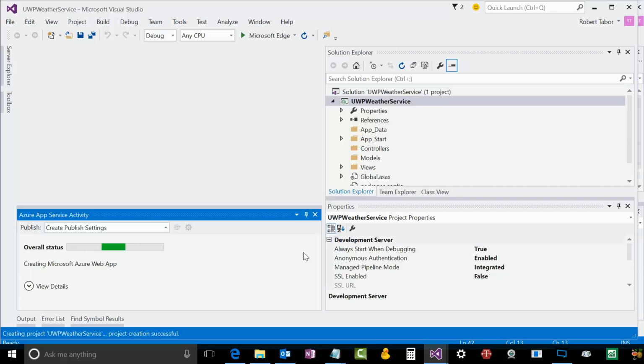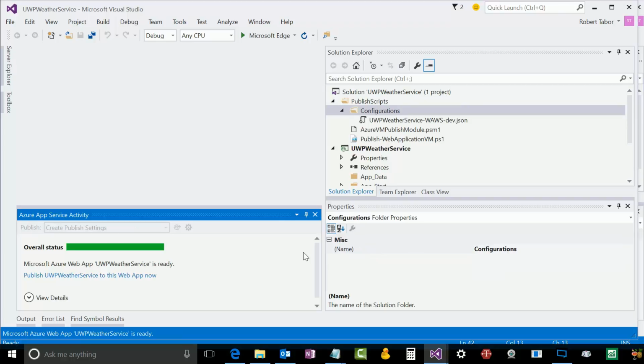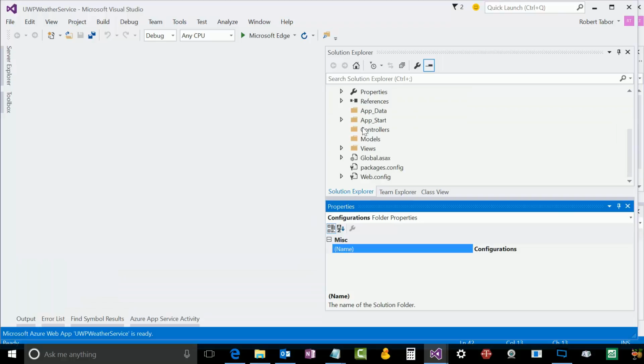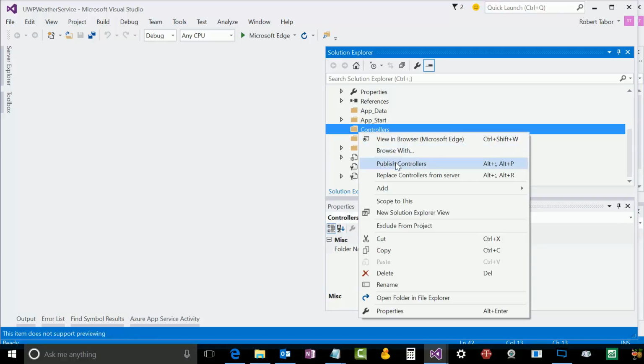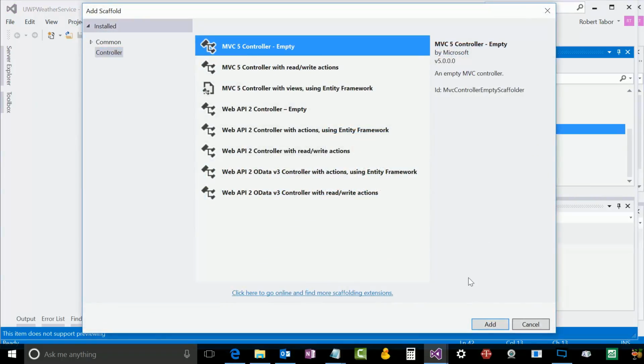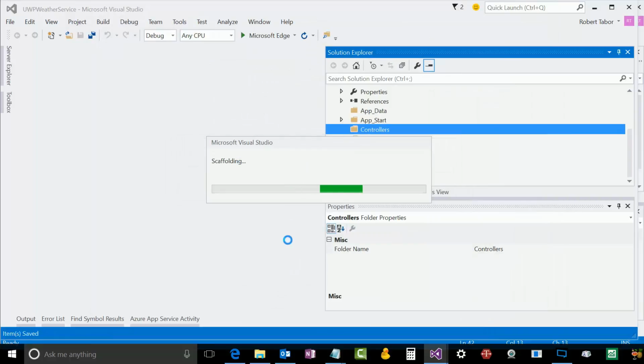Right now, it's going out to Azure and reserving that name, setting up the account, so you can see that's where this overall status bar is. All right, great. So now we're ready online and locally, so we're ready to get going. The first thing I want to do is add a controller, so I'm going to right-click and select Add a Controller, and this will be an empty MVC5 controller called Home Controller.